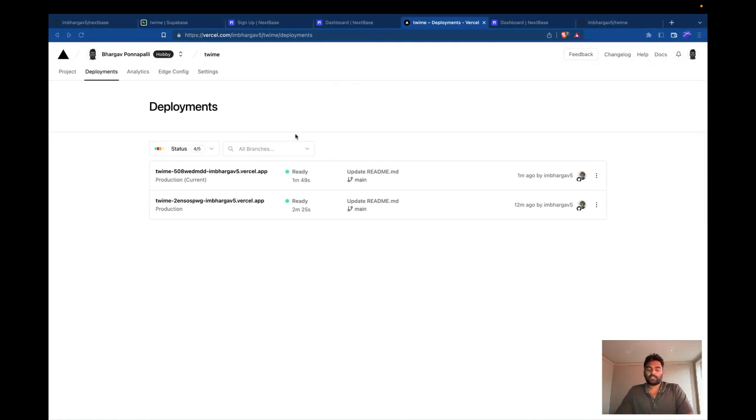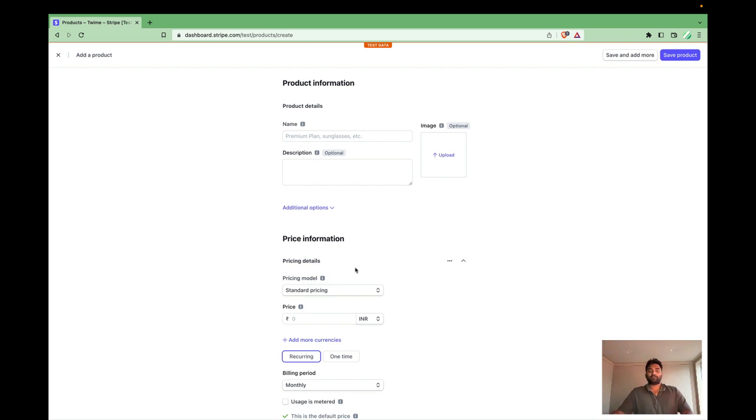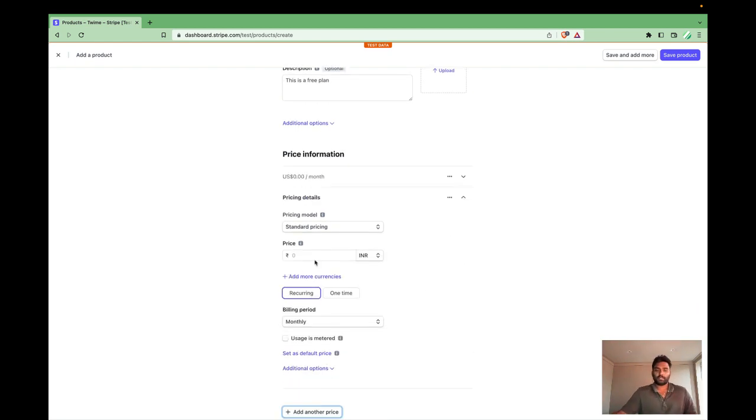So the web app is now ready to receive events in Vercel. So let's head over to Stripe and create our first set of products. I'm going to call this the free plan. Enter our description, and then $0 US monthly and $0 US yearly.